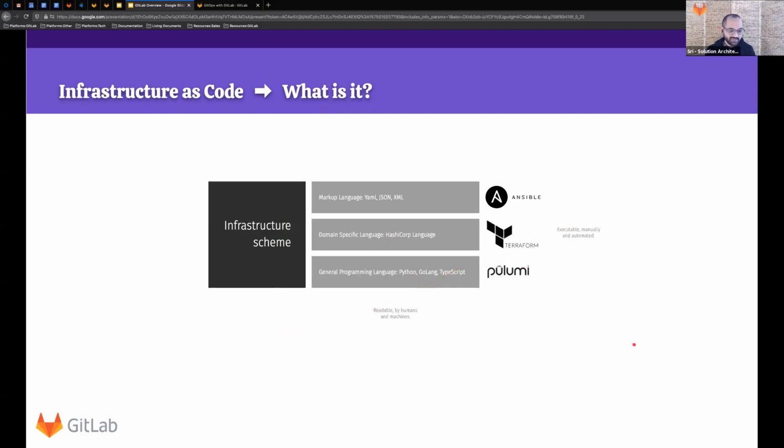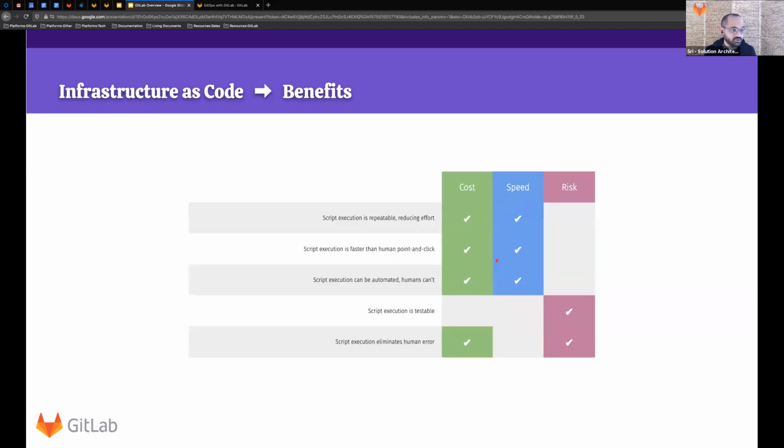Okay, so jumping ahead, why would you want to do this? The benefits would be basically threefold, really. It's either cost related, speed related, or you can reduce risk. If your infrastructure is denoted as a script, then you can execute it and the execution is repeatable. If your infrastructure schematic is quite complex, say a dozen services up and running in different places and resources, then if you have it as a script, you can execute it again and again really fast. So you reduce effort, which obviously gives you speed and cost benefits.